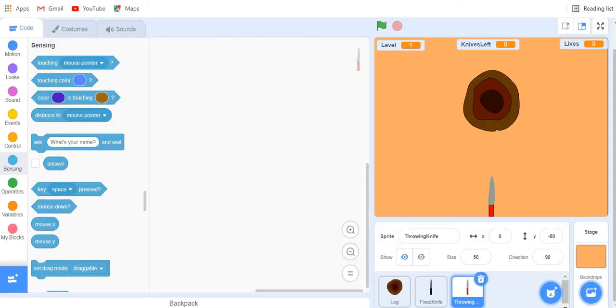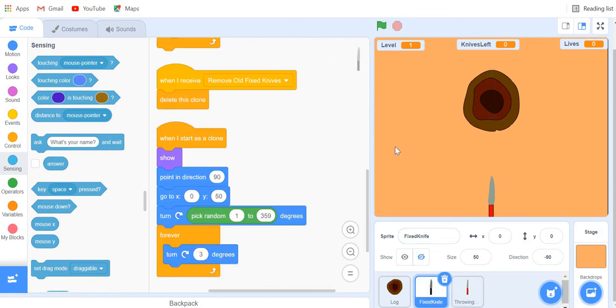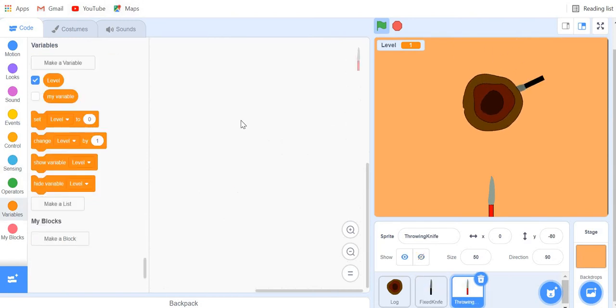Now in our pursuit of building this, we have come to a point where we have a fixed knife going around the log, and it's moving around with the log. It gets cloned, it gets moving around with the log, right? So in this video we are going to continue and we are going to complete the game for the code for the throwing knife, right?